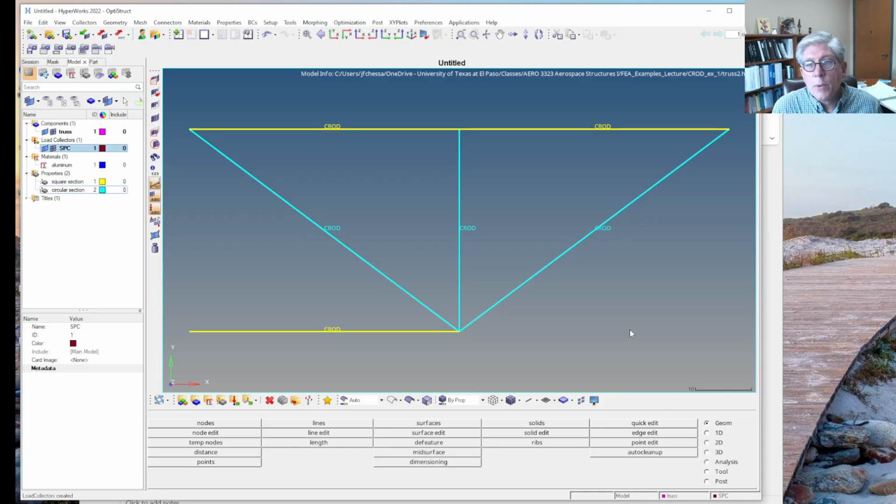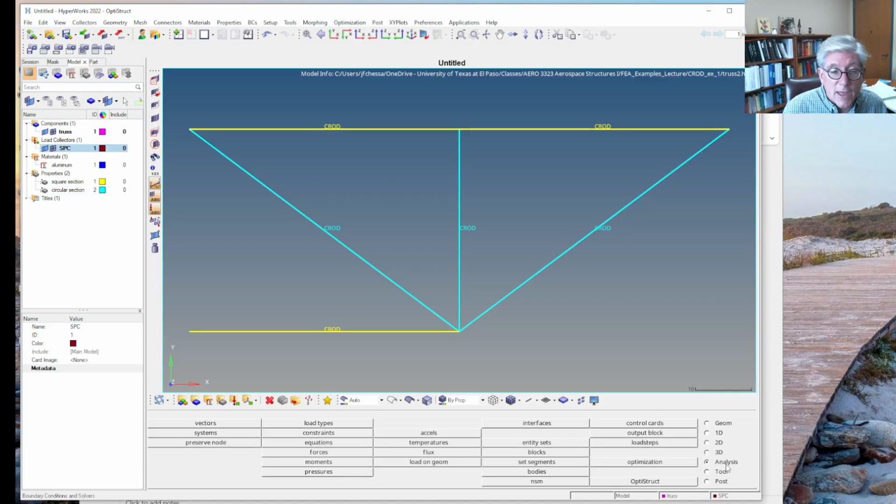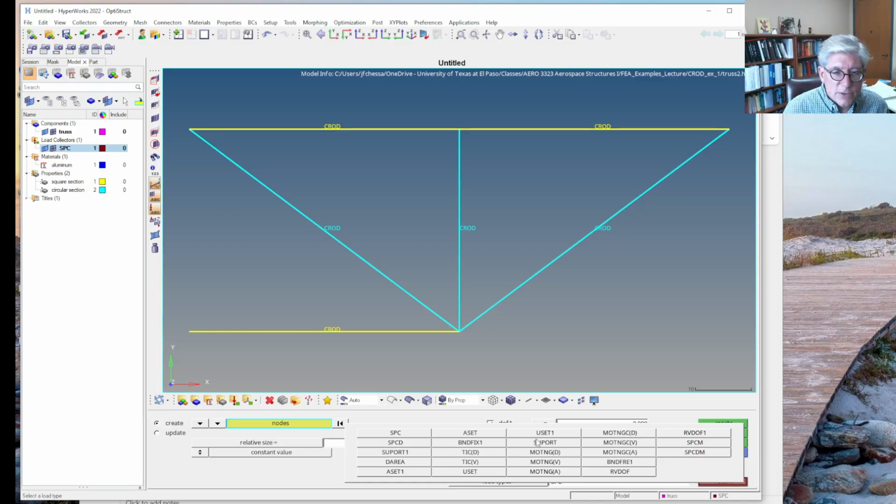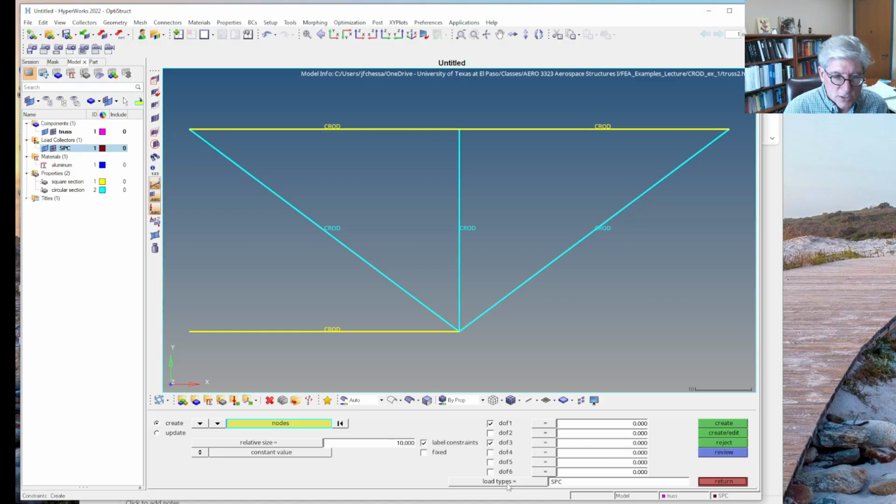All right, so where we define all boundary conditions, load, moments, forces, distributed loads, SPCs, MPCs, is in this analysis radio button option. So let's pick that. And they're going to be a constraint, okay? So we're going to pick this button here that says constraints. You can use different types of constraints, but we're not going to use these. We're going to just focus on SPC. So I'm going to make sure it's set to SPC.